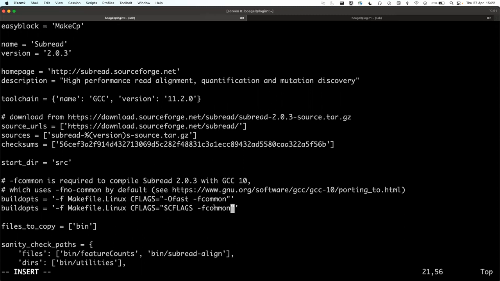The -fcommon has something to do with changes that have been made in GCC 10. This you really need, or you'll keep getting compiler errors. EasyBuild doesn't know about this one for this particular software. It's very specific to the software. But the other things prepared in the environment, you should try and use, because that's what EasyBuild controls. So this is the non-obvious good way out.